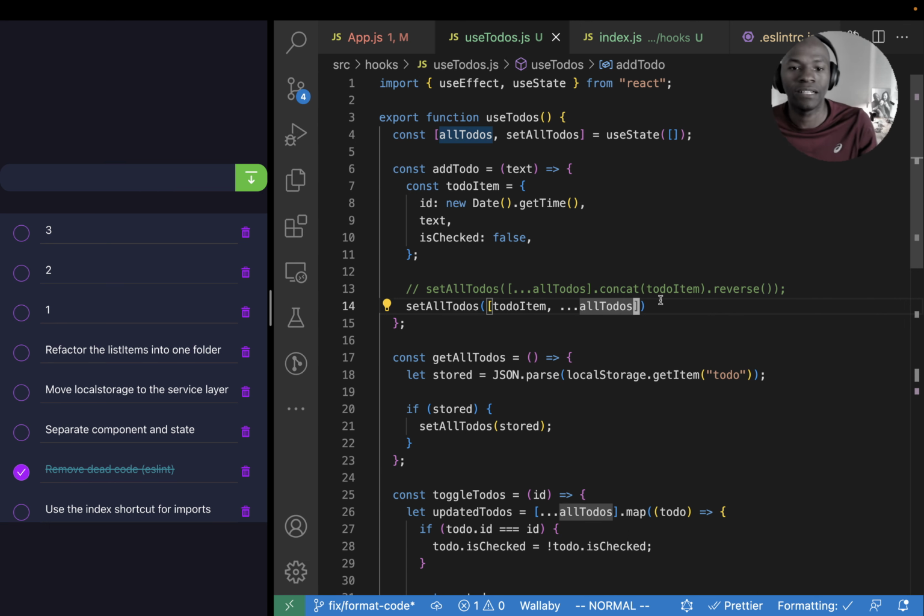So that was a quick fix right there, right? So I'm gonna turn that into a tip.